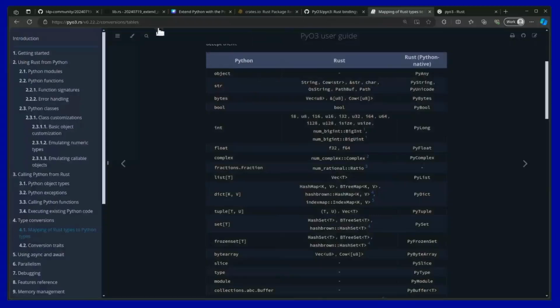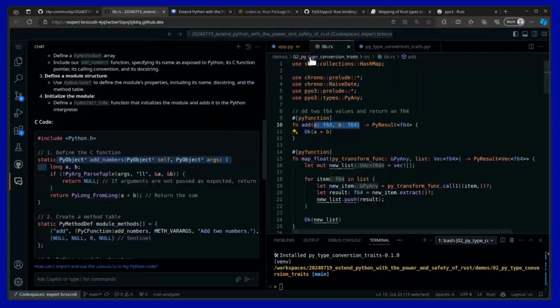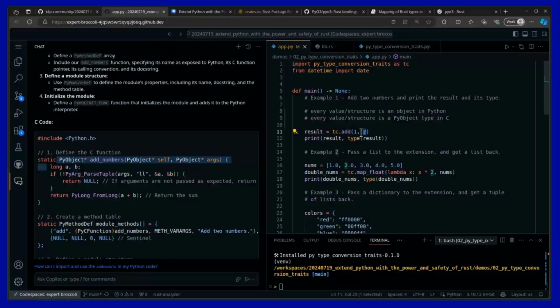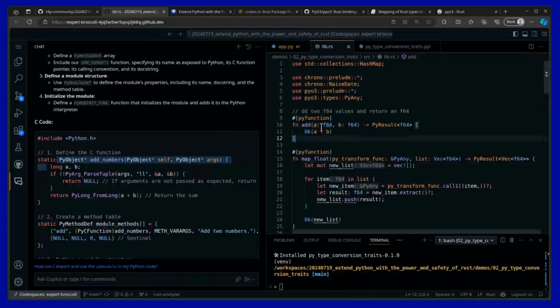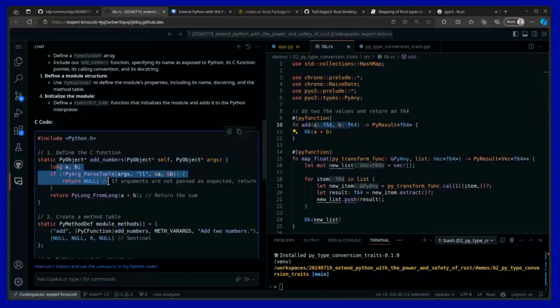So if we come back over to our code, I'm going to pass in 1 and 2. Because it's going to do all that conversion stuff for me, my Rust function is going to receive a and b without us having to do all of this work. And that's taken care of here for us by our pyfunction.